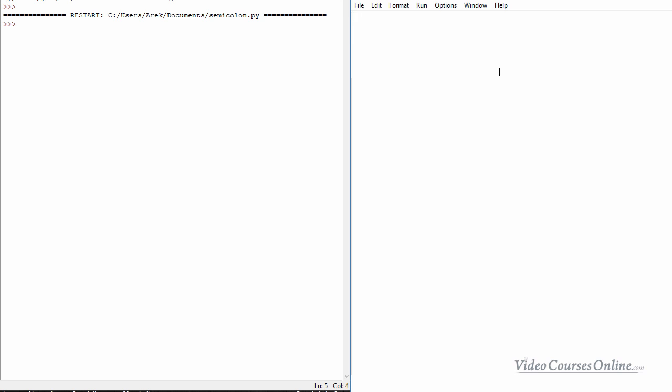Hello, we have learned so far that in order to create a variable and assign the first value to it, we need to type the name of the variable, then the equal sign, then the value that we want to assign. And that's all. We can run the program and we'll get the value from the variable. But what if I want to create more than one variable?